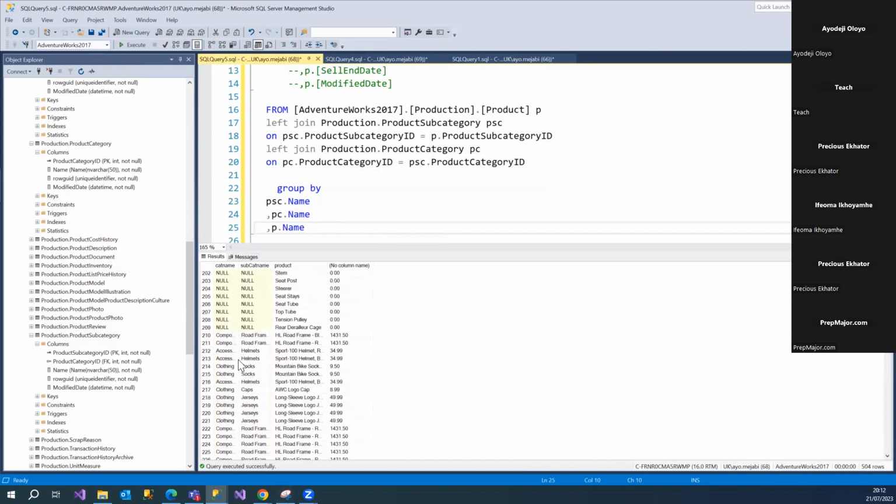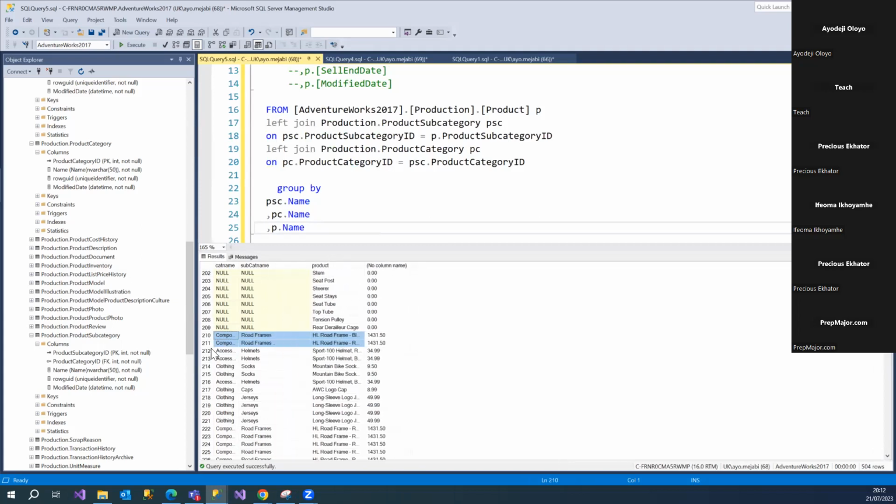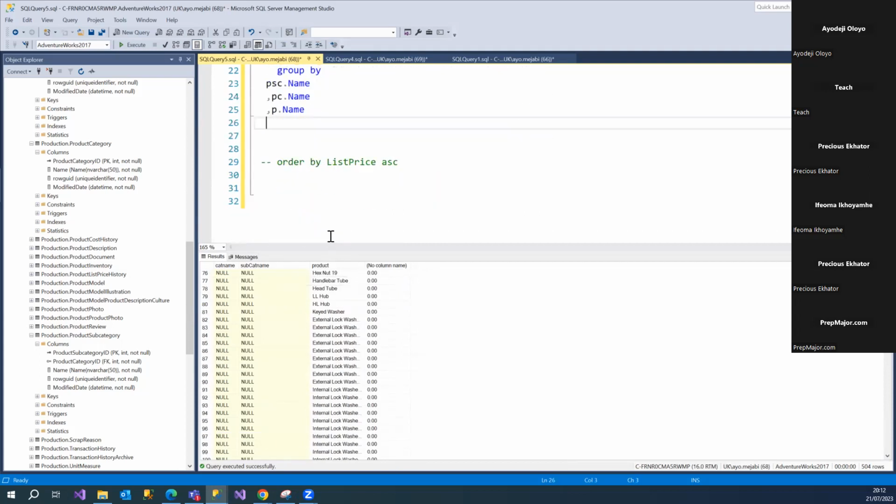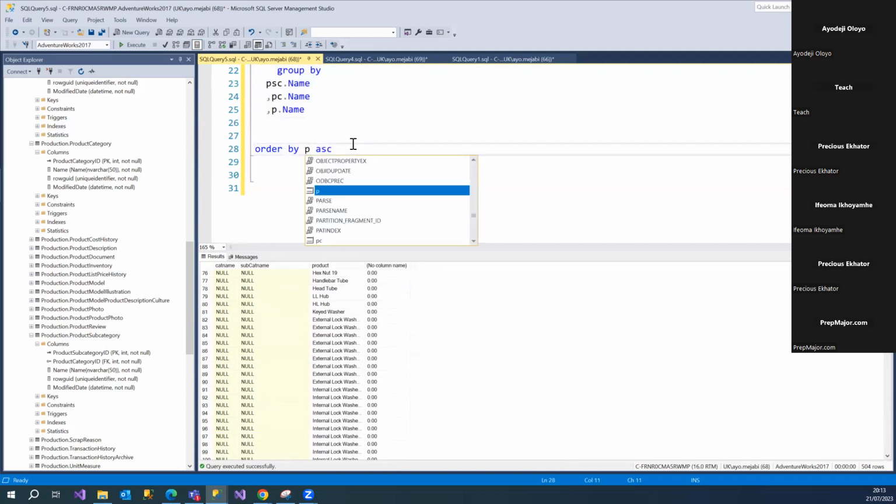It's saying under components we have road frames and we have these ones. These are the products under them, and they're different. Under accessories, I don't think this has done it in there. Okay, let me order it now. Order by category name. Order by PC dot name in ascending order.